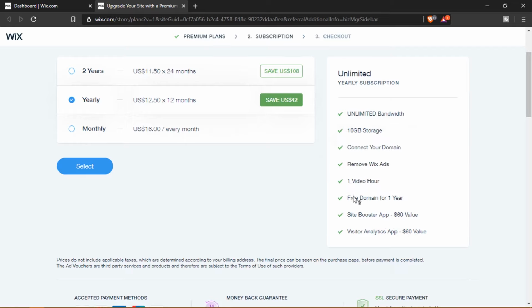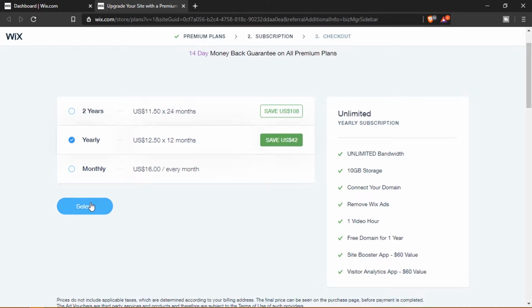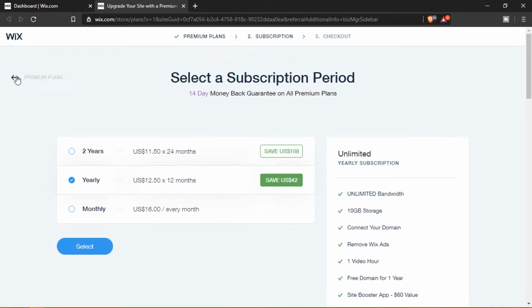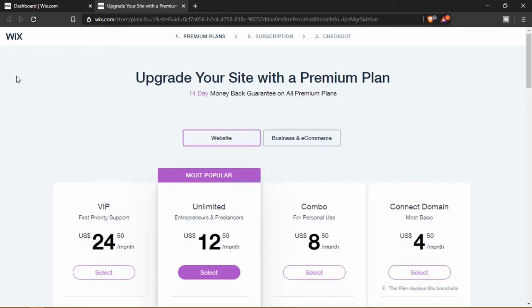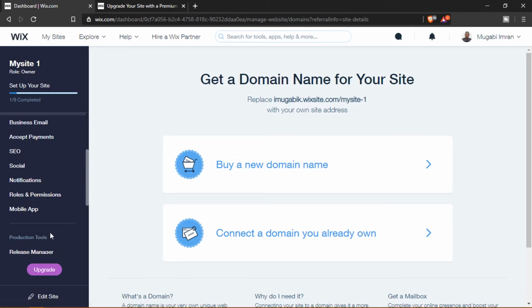Okay. So if you just click on select, you will be able to add your payment method if you haven't added one. And then you can purchase the package and launch your website. Because right now the website is running on the Wix subdomain. Wix went ahead and used the email address that I used to sign up to become my domain name. But you can choose your own domain name and put it here.